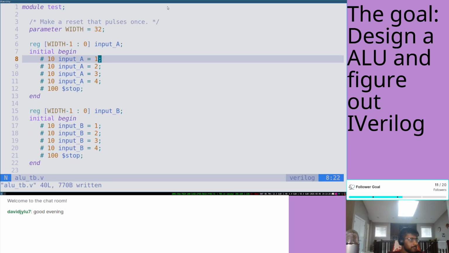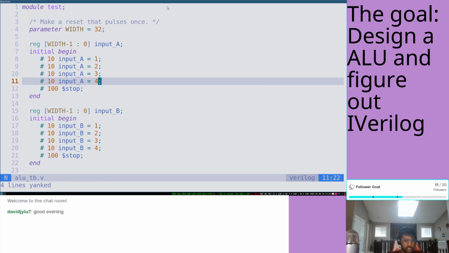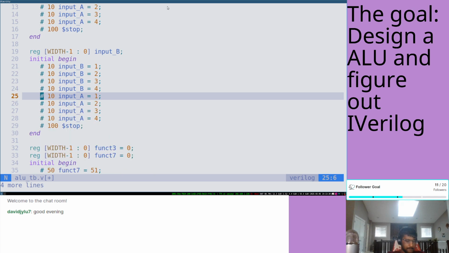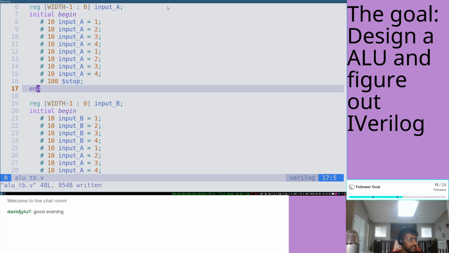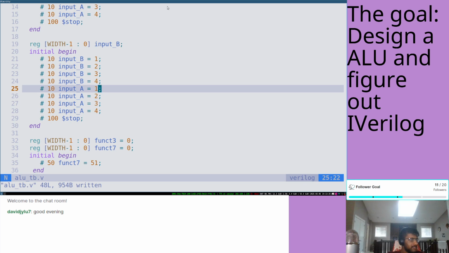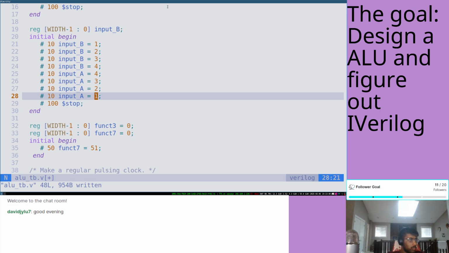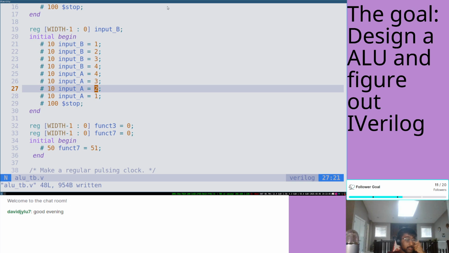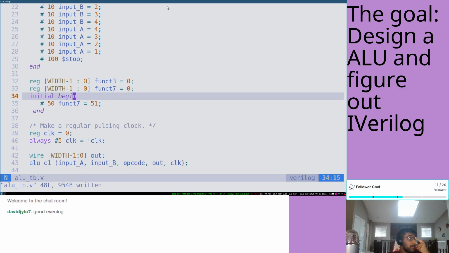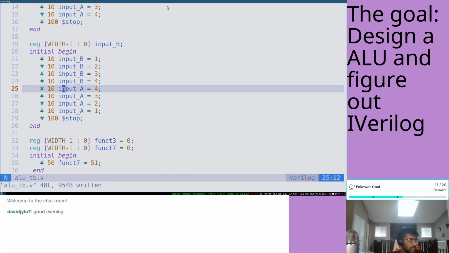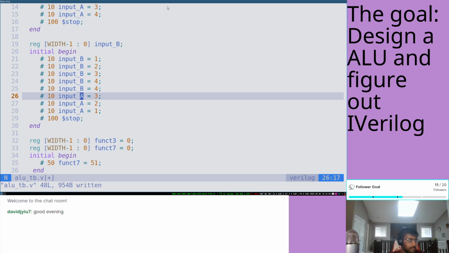And hold on. Let's just have this cycle through 1, 2, 3, 4, 1, 2, 3, 4. We should probably have it be different numbers. So 4, 3, 2, 1. Right? Cool. 1, 2, 3, 4, and then that one's 4, 3, 2, 1. Func7 is 0. And at time 50, I should probably set this one. That should not be A. This should be B.